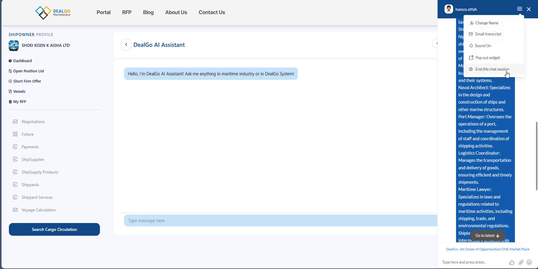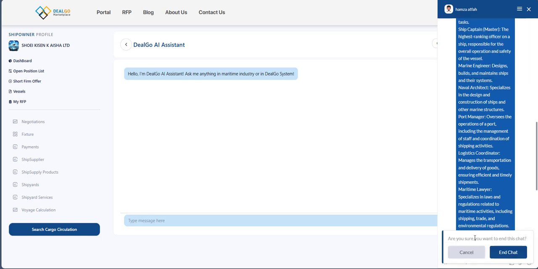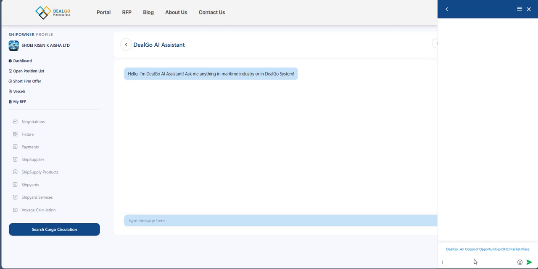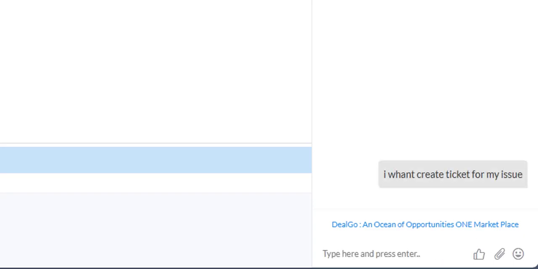Now, we will explain how to create a ticket in the system. There are two types of tickets: tickets for technical issues or tickets for business-related issues. We will first explain the technical ticket. For example, if you have a problem creating a ship or logging in and want to create a ticket, you can directly request this from the support team.